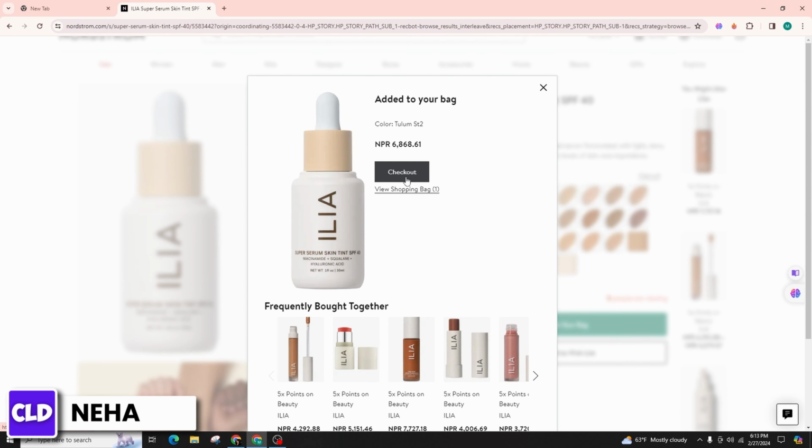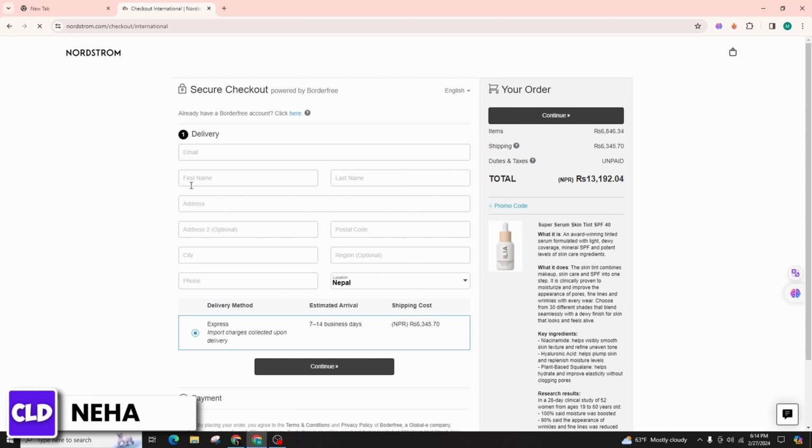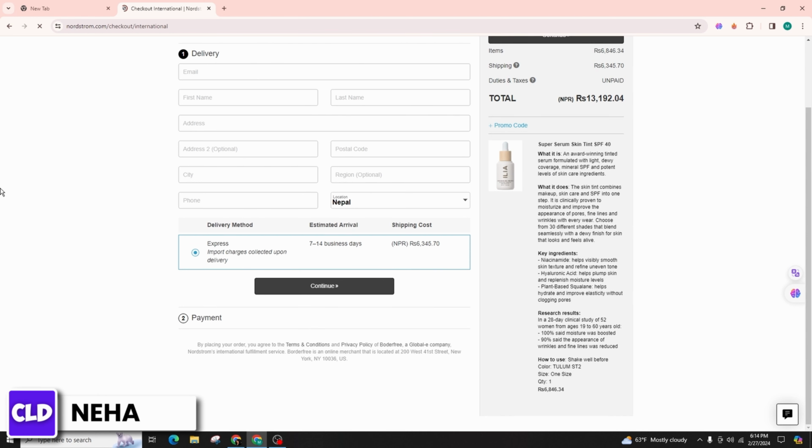After adding it to my bag, I can proceed directly to the checkout by clicking on the Checkout button over here. This will take me to the payment section where I will need to enter my email address, name, address details, and select the delivery method. Once that's sorted, I can move on to the payment process.